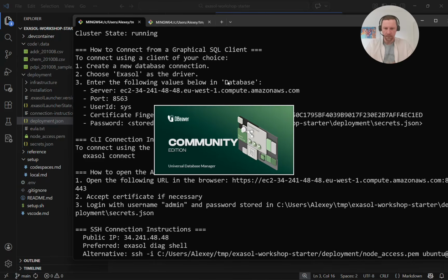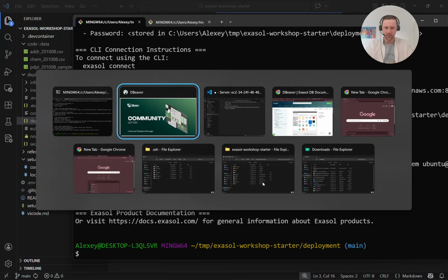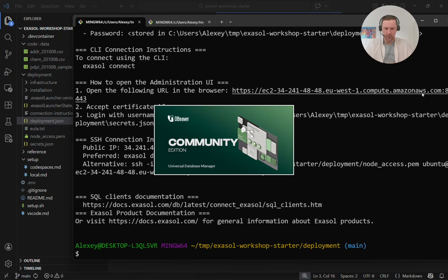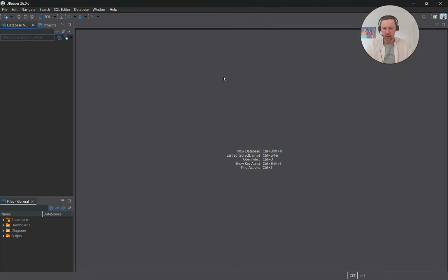DBeaver. I thought I already had it open. And then I'm just going to type in these things there. It takes some time, so I'll be right back when it loads. Okay, it took maybe 30 seconds.